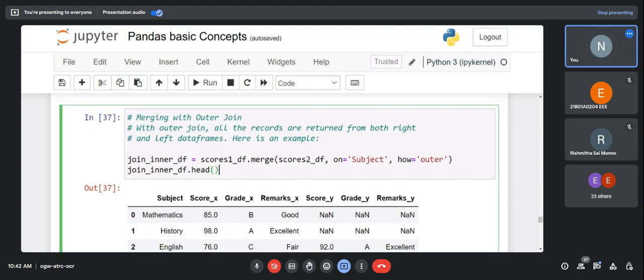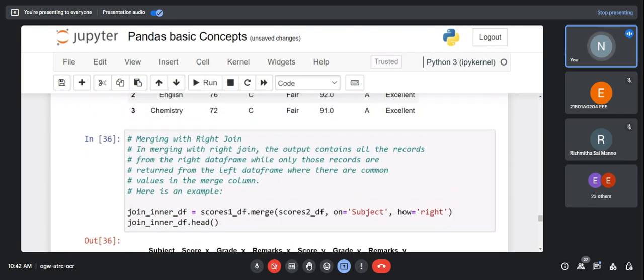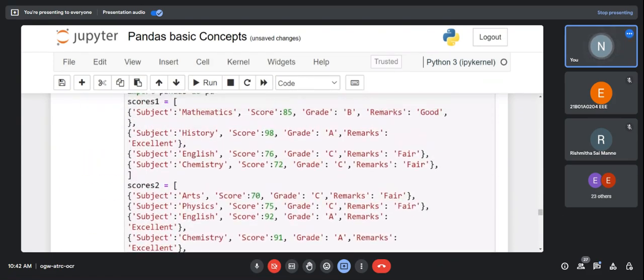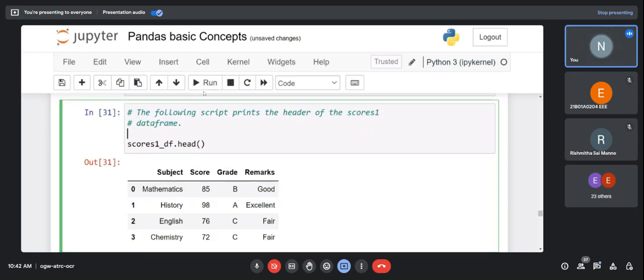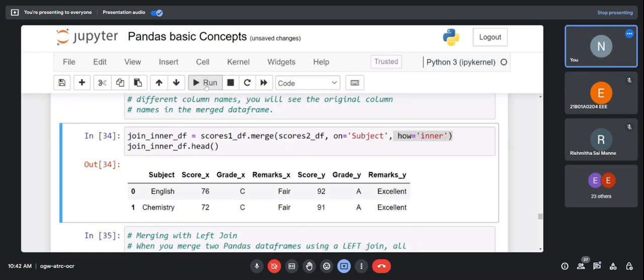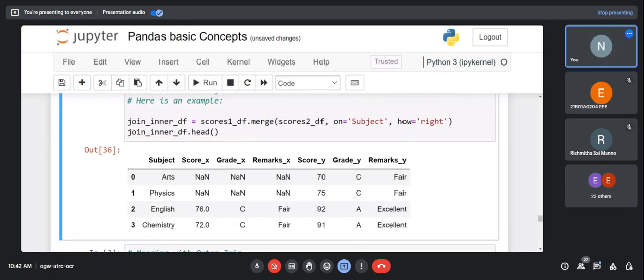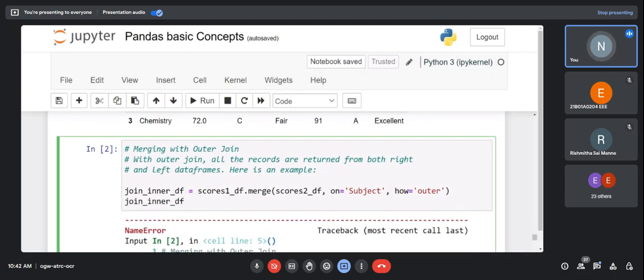See, don't use head here. Okay, run this code. I need to run all the codes mentioned here. Let me run it. Okay, so run this, then this. All right, then right join. Okay, and then outer join.